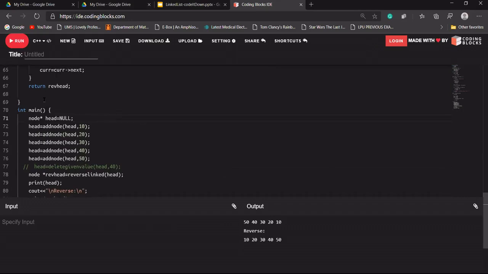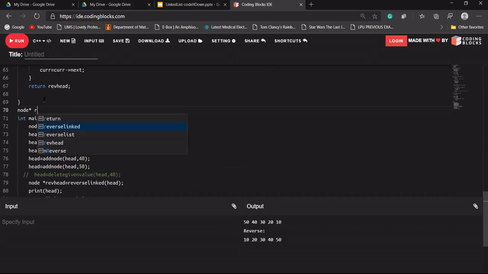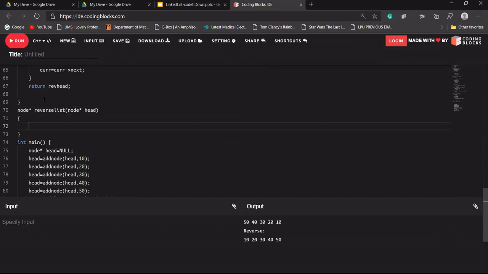So let's make a function, node star reverse list. It will take our head node, and this time we'll check again if head is equal to null or not. If it is equal to null, we should return our head. As well, this time we'll check if head's next is equal to null.